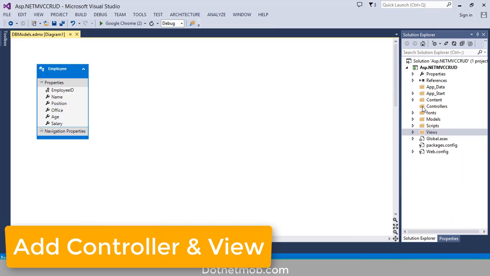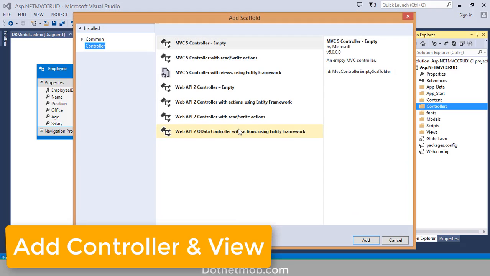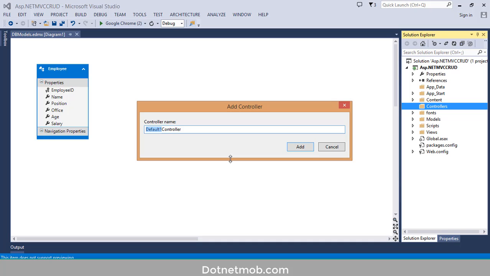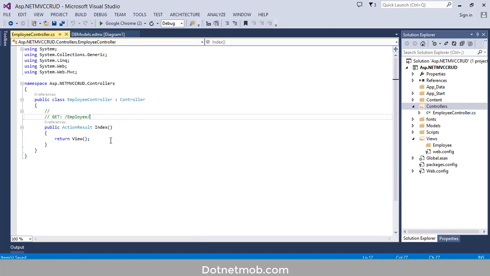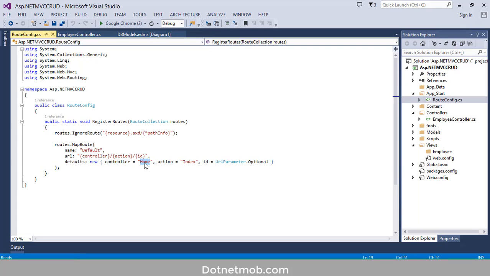Now I am going to add an employee controller into this application. Right click on controllers, then add controller. I will select MVC 5 controller empty. Click on add. I will name this controller as Employee. Click on add. So here is the new controller, Employee. Inside that you can see the default index action. I'm going to set this Employee controller as the default controller inside the route config file, replacing Home with Employee.